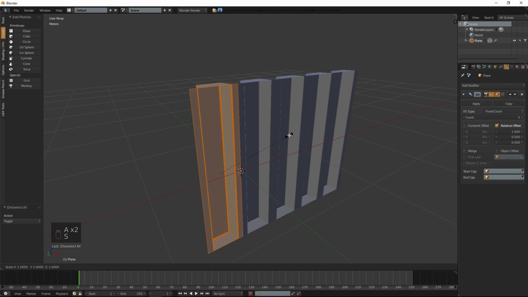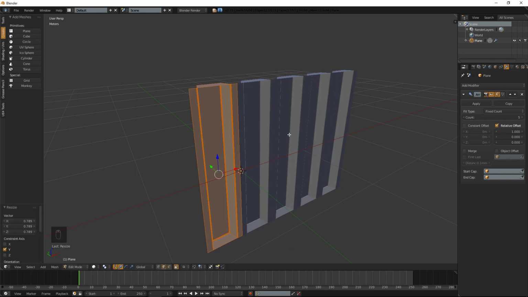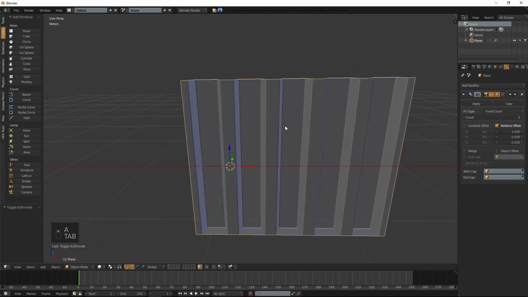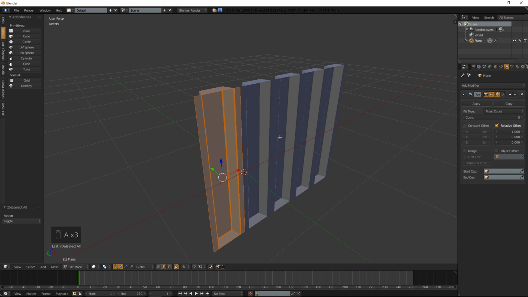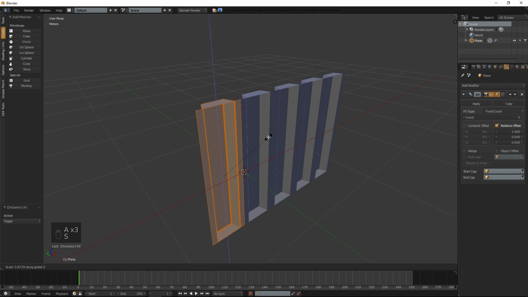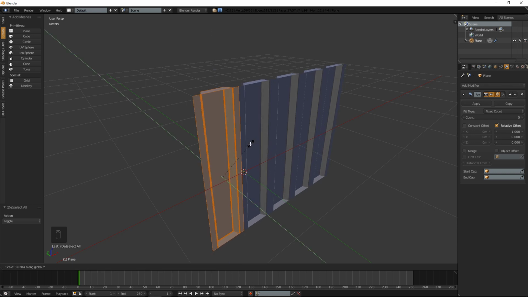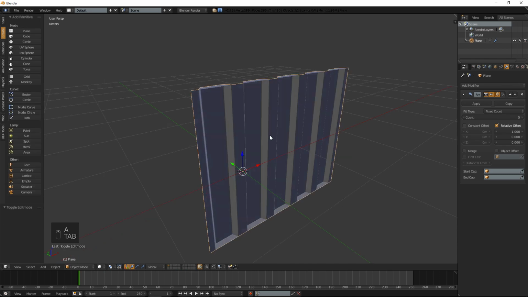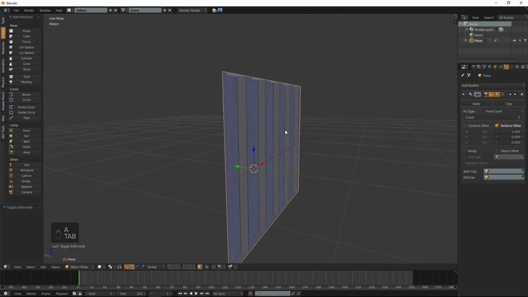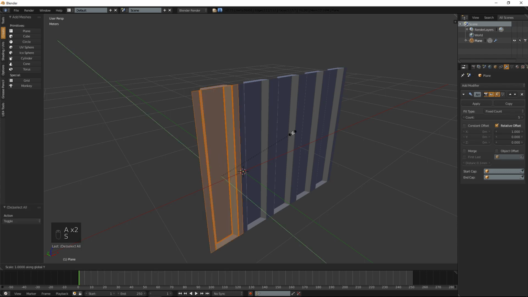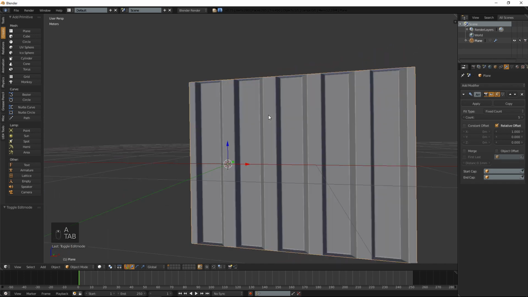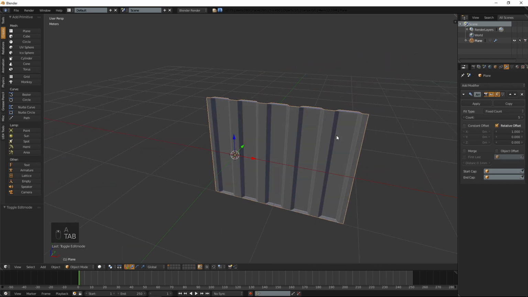And now if we scale this along the Y a little bit, about there, I'm a lot happier with that. No, I'm not, to be honest. So scale that along the Y a bit more, like so, maybe a little bit more, about there. Okay, I'm happy with that.